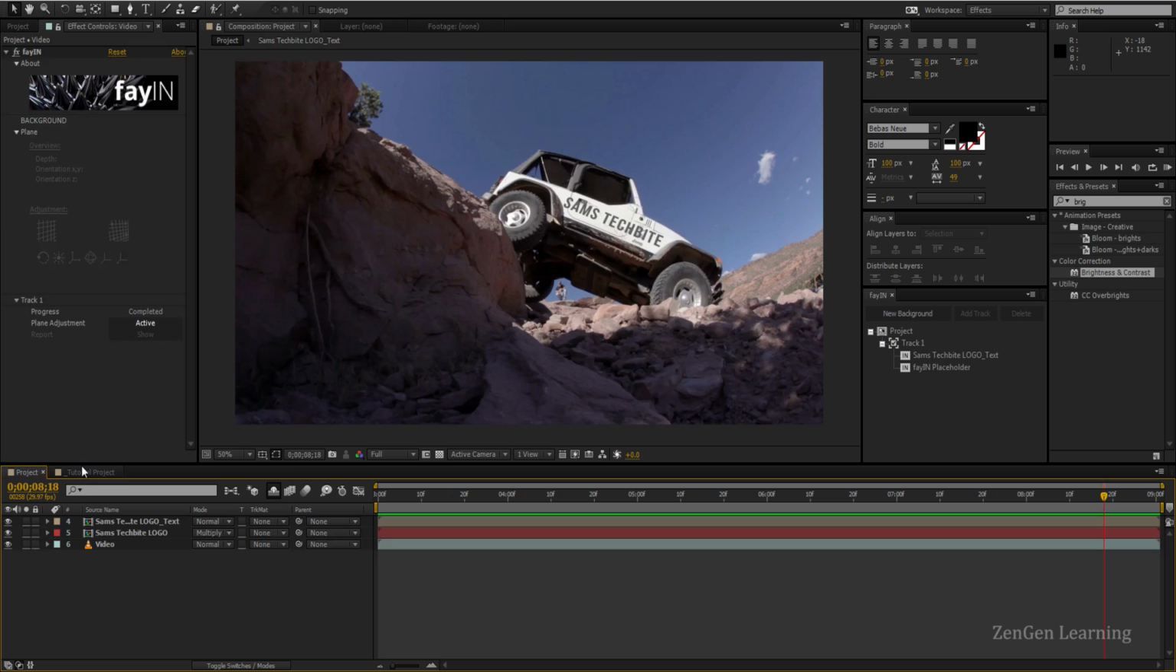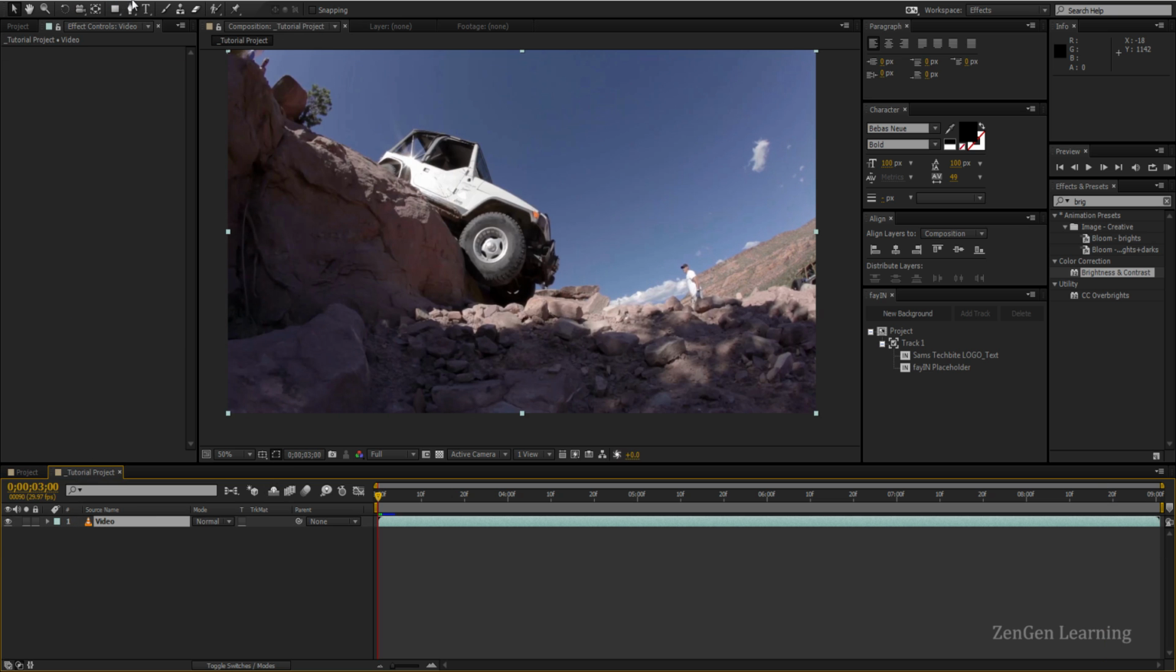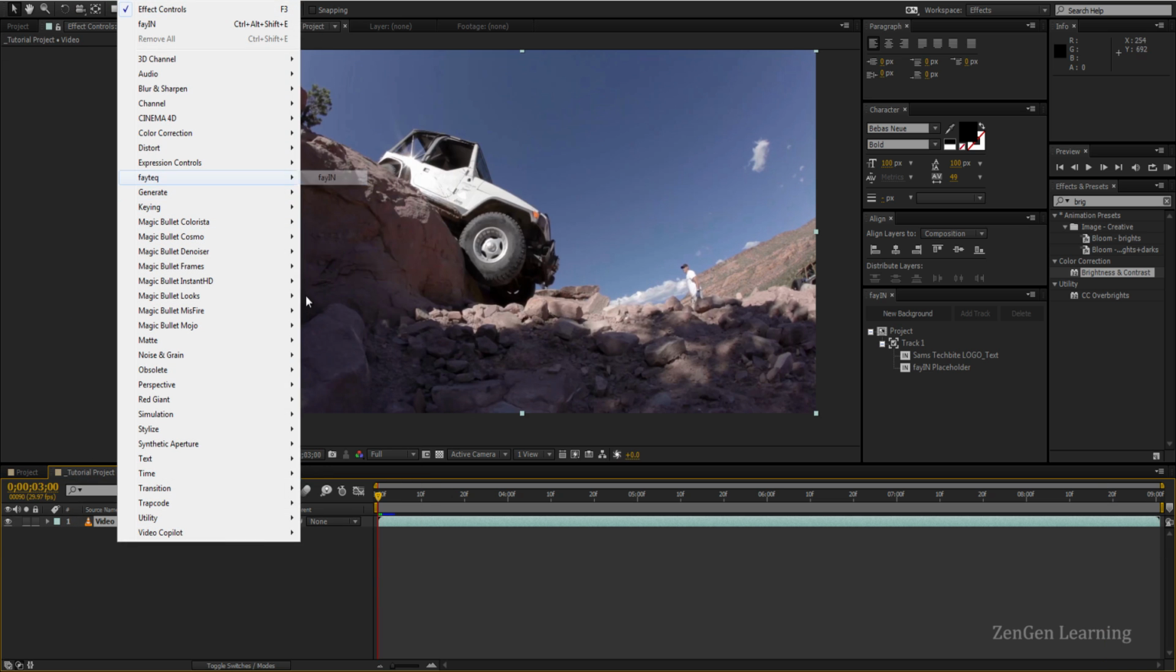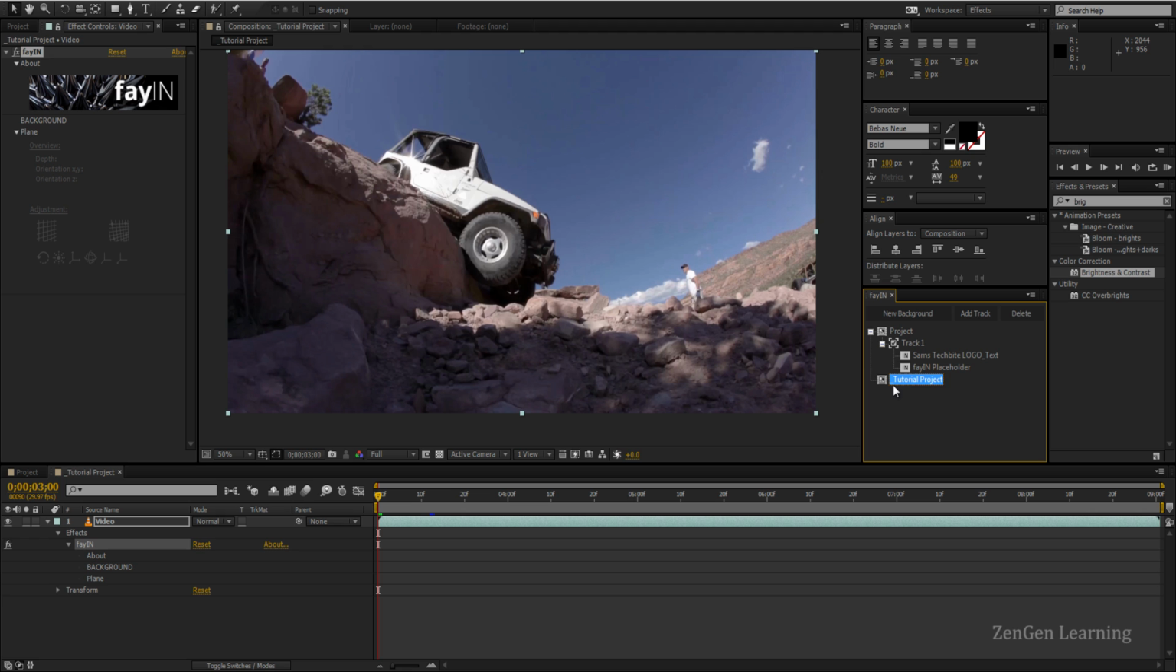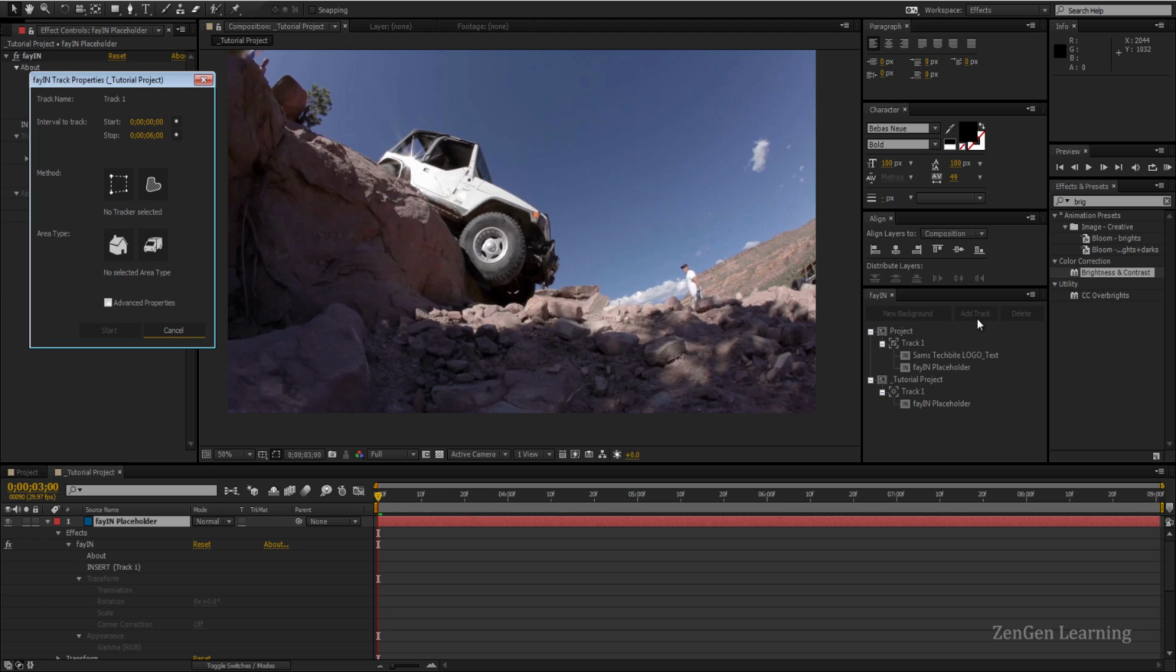So I have my composition over here. I'm going to select the video file, go to Effect, fayteq, fayIN. Once it is showing over here, I'm going to select that, hit add track, and then awesome people, in order for fayIN to understand what you are trying to track, and because the object has motion in it, what kind of motion does the object have, we need to select the full car.